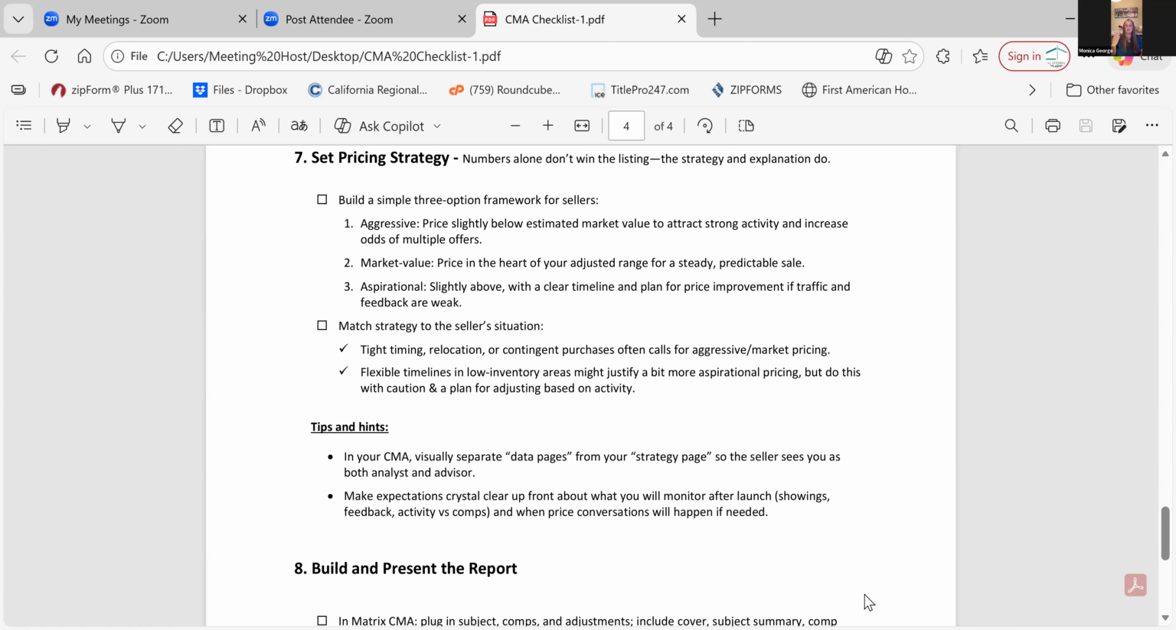So if they pick option A and you start at this price and it's a little bit higher, it might take longer, but you'll get more. If you pick option B and we start at the lower end and get a lot more eyeballs, it'll probably sell faster and hopefully drive up the price a little bit because there'll be more competition. Maybe if you go more in the middle, it might take a little bit longer, but it'll probably sell at that price or maybe a little bit above.